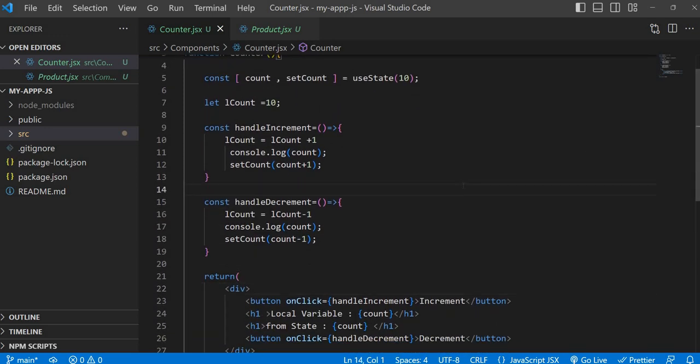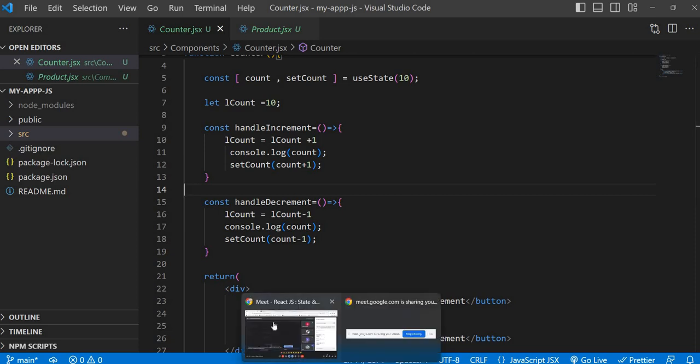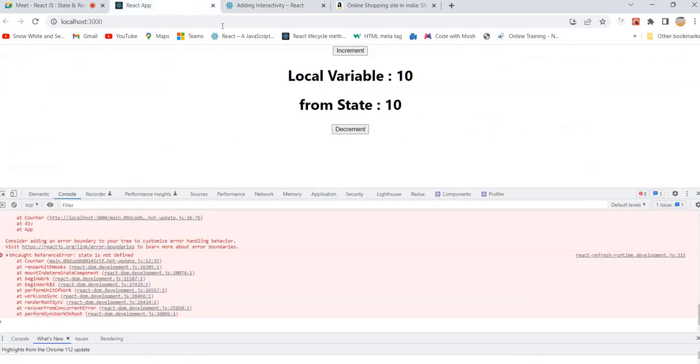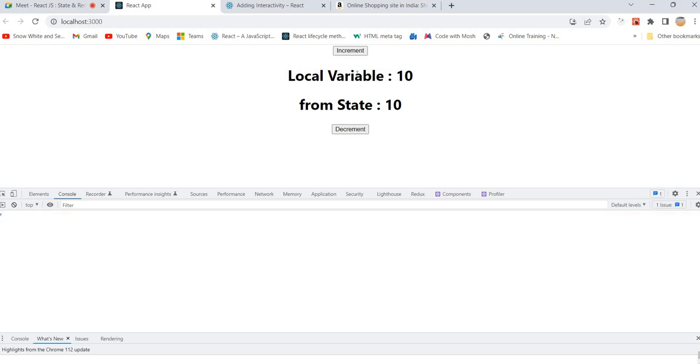Now tell me whether it will work properly or not. Let's see whether the value 10 is displaying or not. It is displaying. Now I'm doing the same thing. One thing we have stored in a local variable, and one thing we have stored in a state. So if I click on increment, we are doing the same two operations: incrementing the local variable, and incrementing the state variable.